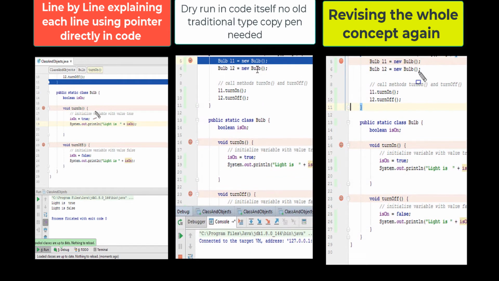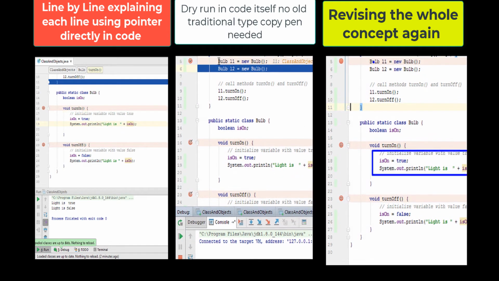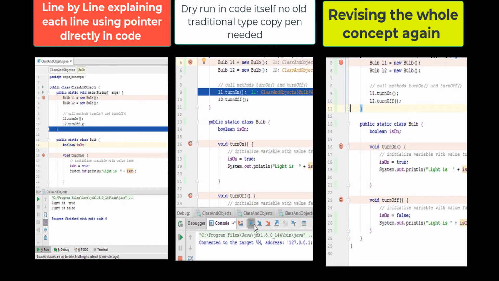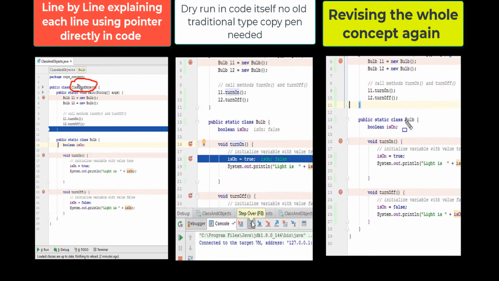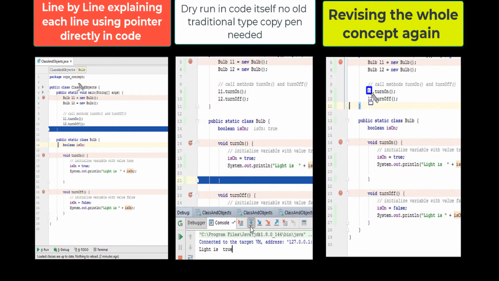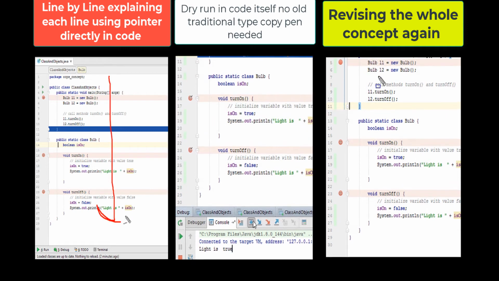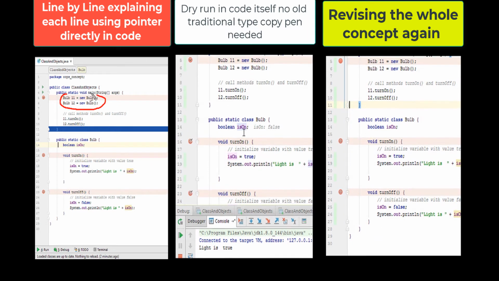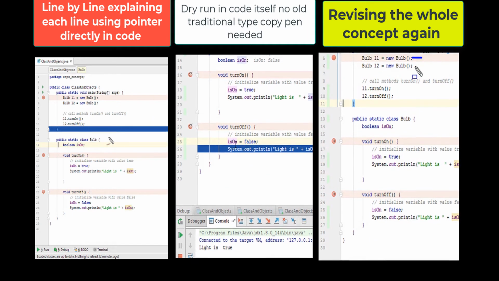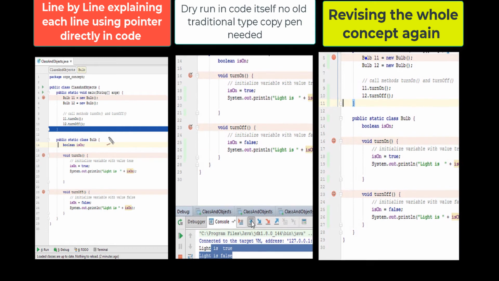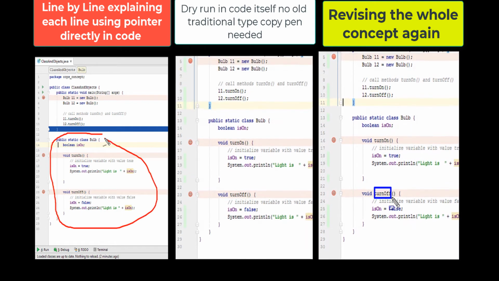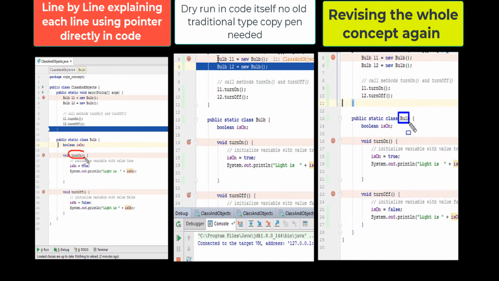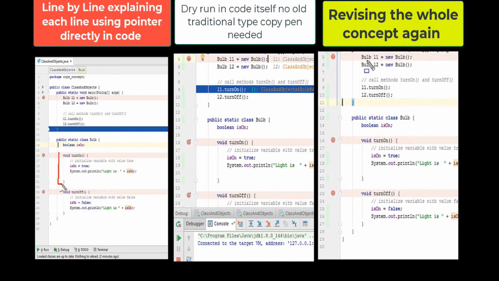I will be dealing with a very unique style of teaching coding programs, where in part 1 there is a line by line explanation of each and every line of the program using a pointer directly in the code, and in part 2 a dry run in the code itself. There is no need for the traditional copy and pen, as we will see how the computer does the dry run by itself. And in part 3, revising the whole concept again, from part 1 of the line by line explanation to part 2 of the dry run of the code by the computer itself, and that too all in a single video.